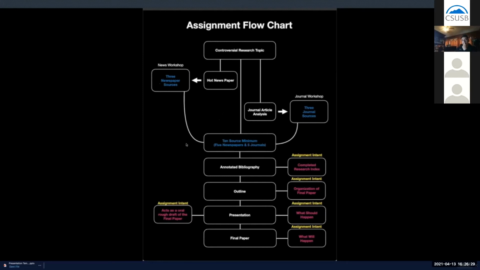So now what we're looking for is 10 sources minimum for the final paper, and you can use the sources that you found from the news workshop and the journal workshop. So you're not going to have to start from scratch getting 10 sources. I want you to be able to use as many sources as you can that you've already found that are related to your controversial topic, and then just keep finding more of them. So theoretically, if you already found 3 good newspaper sources and 3 good journal article sources, then you really only have to find 4 more sources, 2 more newspapers, 2 more journals at the minimum.